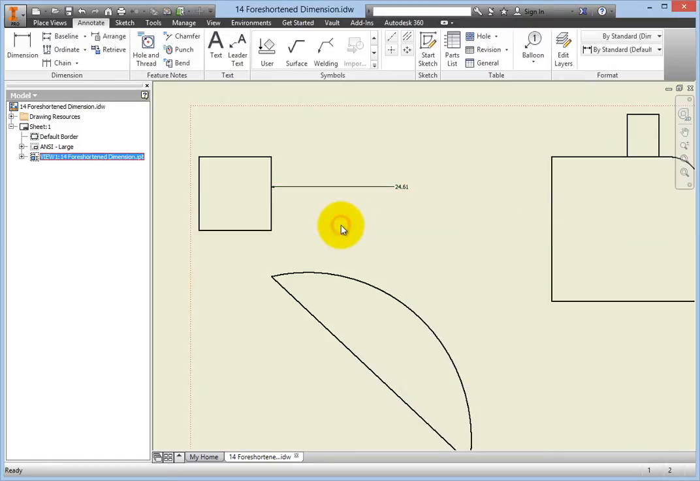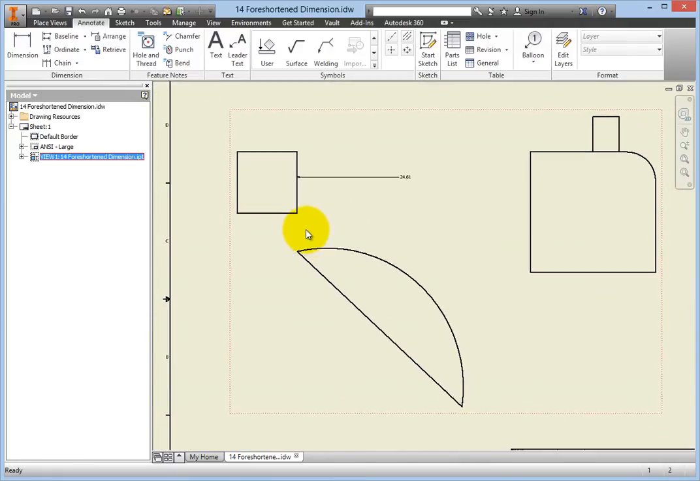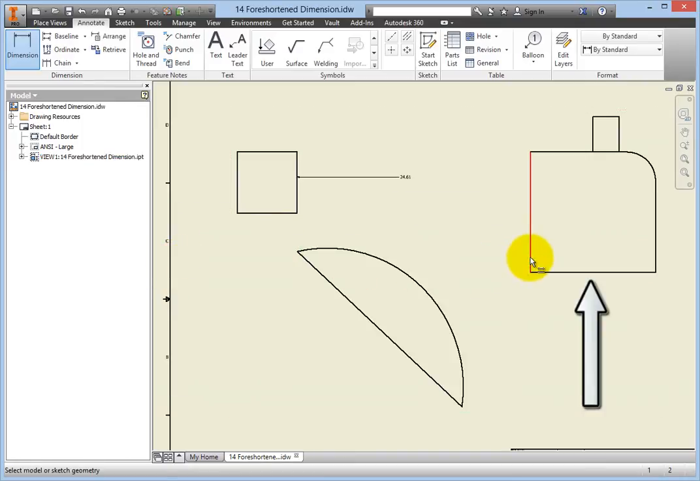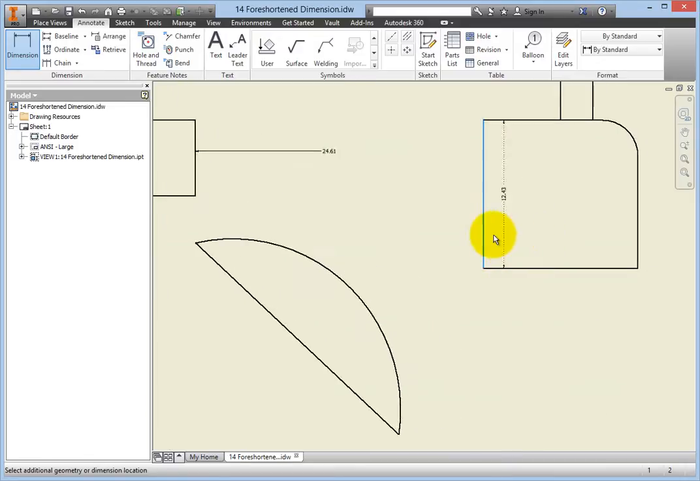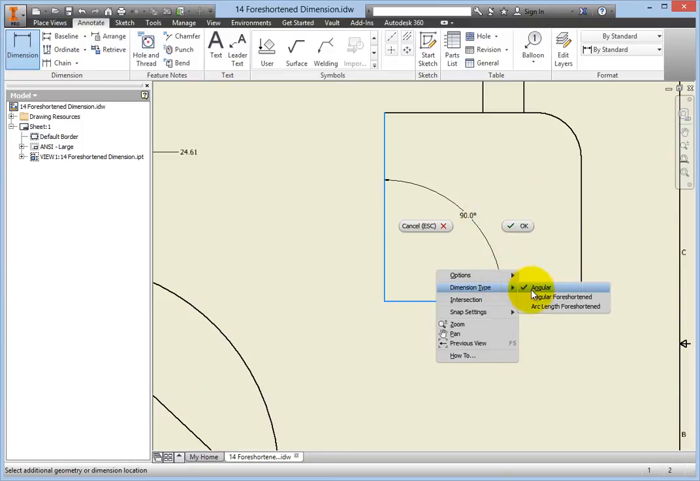Now, you will create an angular foreshortened dimension based on two lines. Select the left vertical line of the large rectangle, and then the lower horizontal line of the same rectangle. A preview of the dimension displays. Right-click and choose Dimension Type, Angular Foreshortened.